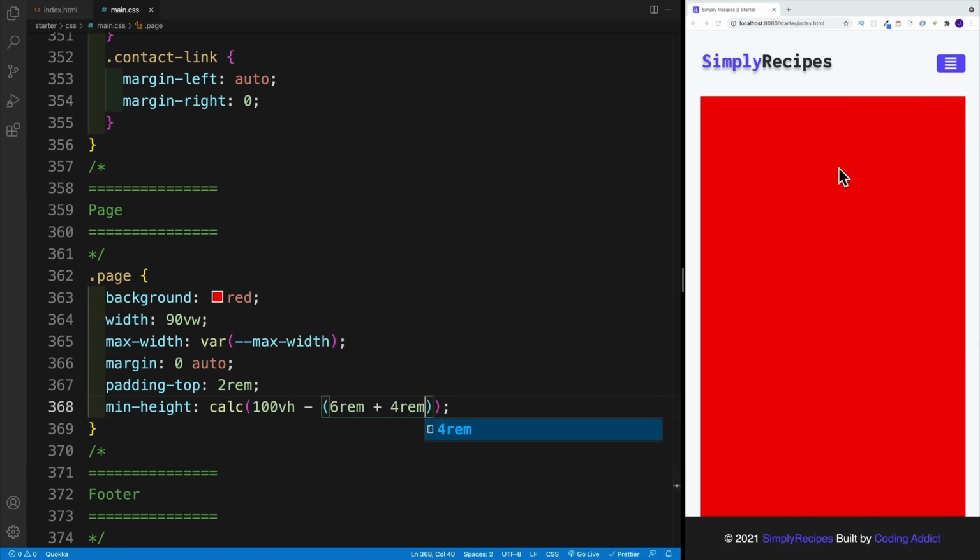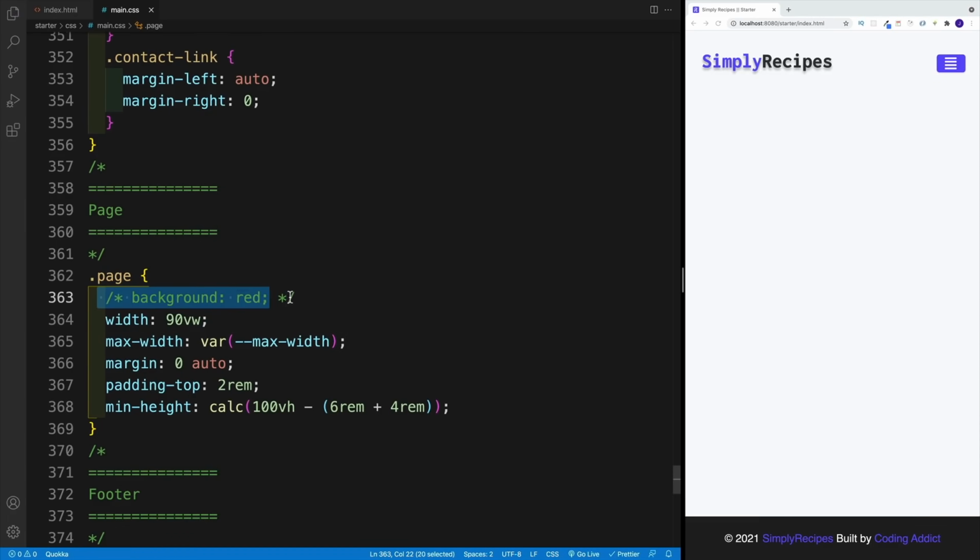And what you'll notice is that regardless of the screen size, this is going to take at least 100% of the height. Now, of course, if we add more content, it's going to be bigger. And you'll see that in later pages, but at least minimum, it's going to be 100% minus the navbar as well as the footer.